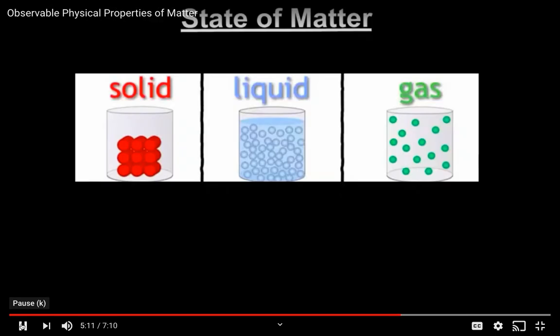State of matter is our last observable property of matter. So I'm going to stop here: solid, liquid, gas. You can also add that to your chart.